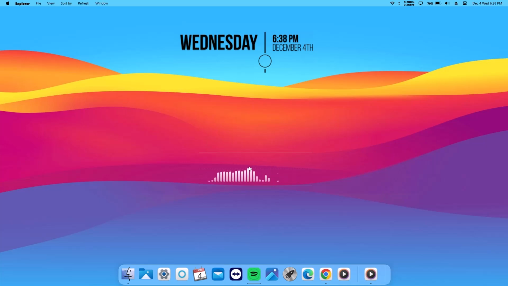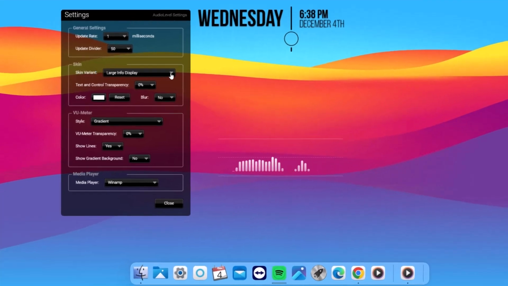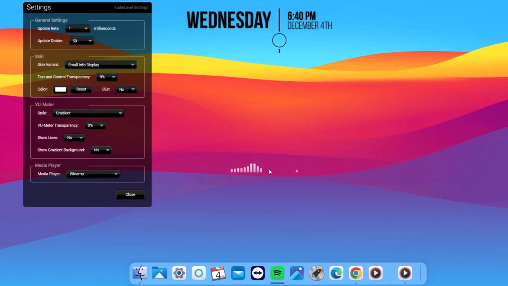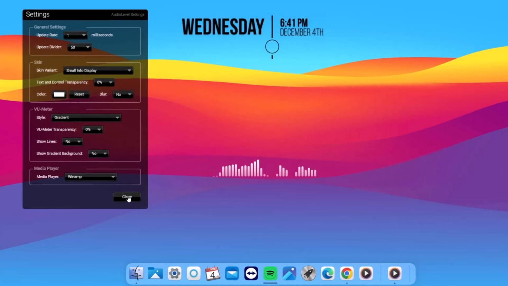Right click on this visualizer and select settings. Bring this down a bit. Under skin variants, we're going to expand this and change to small info display. Click on that. Under show lines, I'm going to select no, okay? Now we can position this slightly to the middle here. Doing this step, I advise you play some music on your computer so you can actually see the visualizer while you're adjusting it. After doing that, just proceed to close settings.